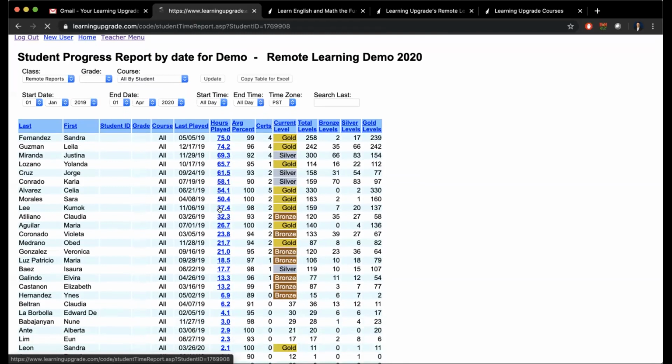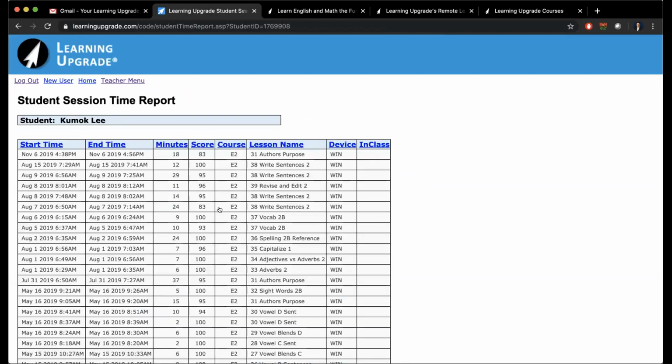So here I'll click on 37.4, and now I can get an individualized student session time report. So for those of you that are running a remote classroom where you're asking your learners to be online in a certain time period, or you're saying, hey, I need you to spend 2 hours on Learning Upgrade a day, 2 hours on math, 2 hours on English, you can kind of see that in the larger report, but you really want to view the session report for each individual student to ensure that they're logging in when you need them to log in. For those of you that aren't running that strict of a remote classroom, this is just a good way to see when your learners are logged in.